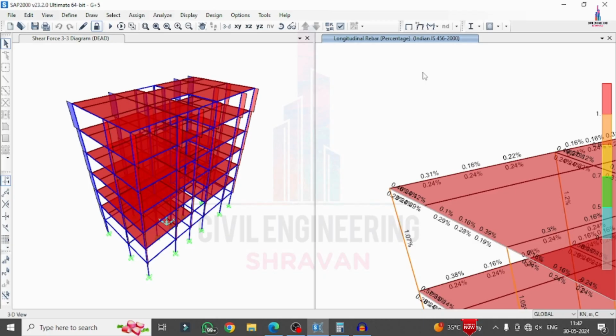In SAP 2000 software it is not possible to design the slab member by using the IS 456:2000 code provision. That's why we have to consider ETABS software for the slab designing section. So this is the complete process of designing a G+5 building structural model by using SAP 2000 software.